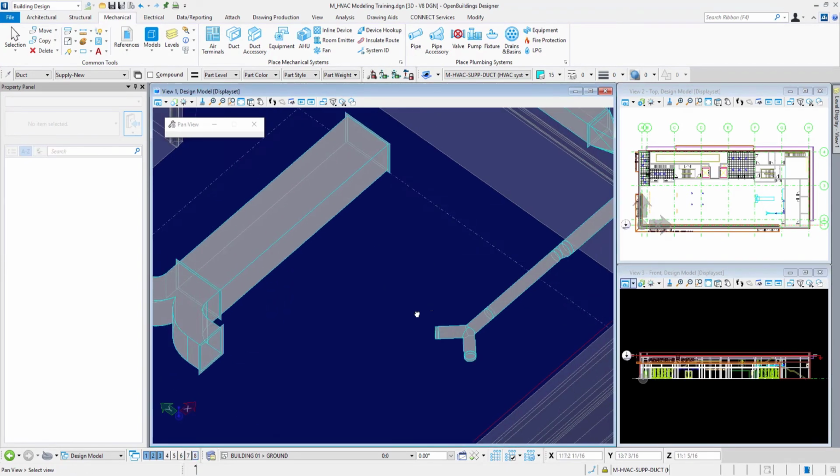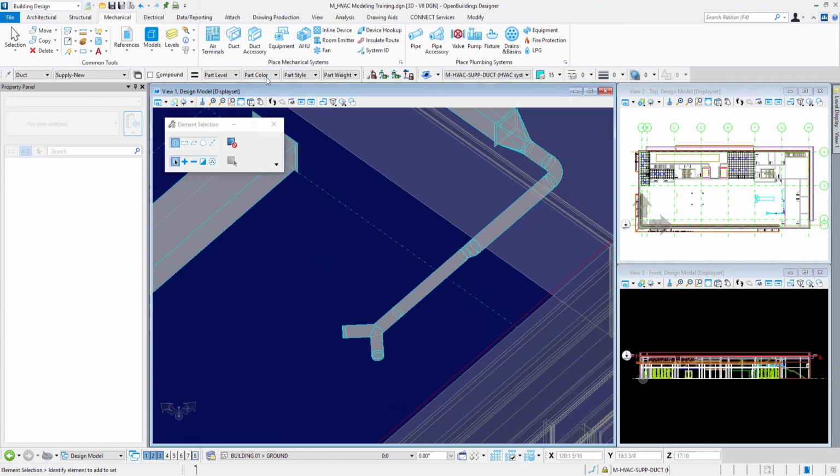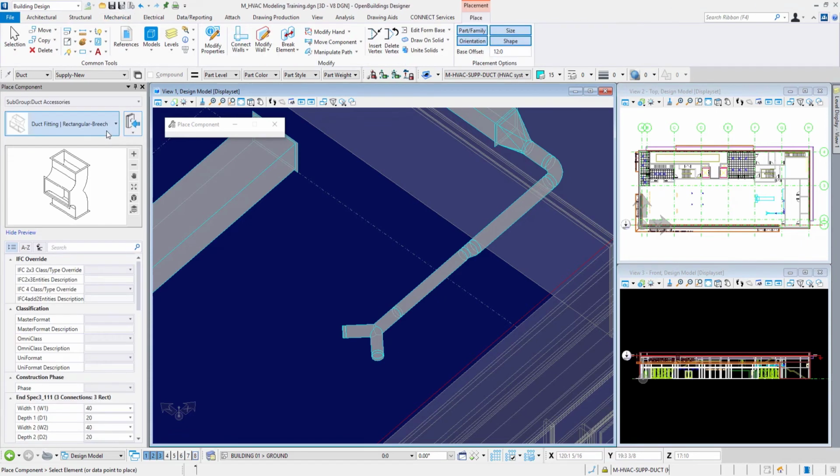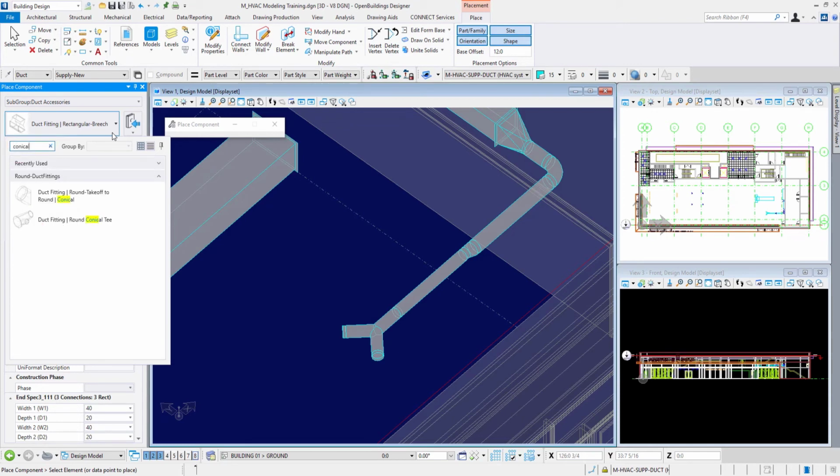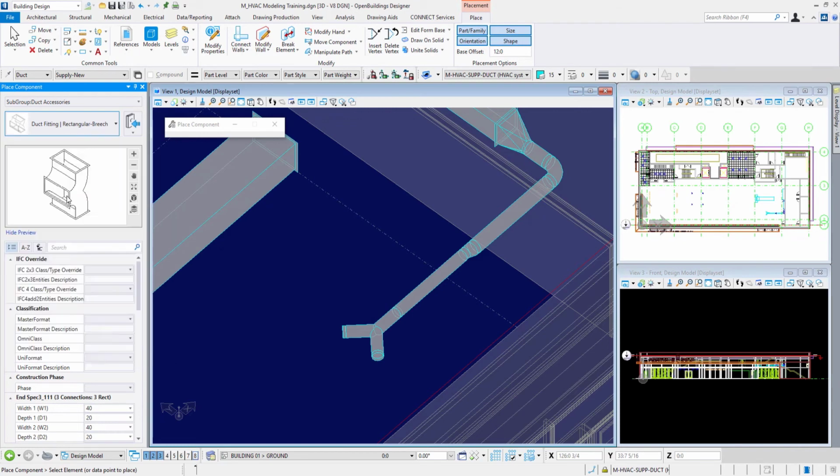and let's place one more duct accessory here. I'll come back to the tool, come to my catalog item list, and this time I'll place a round takeoff to round that's conical. So I'll type in conical, and there's my duct fitting round takeoff to round conical.